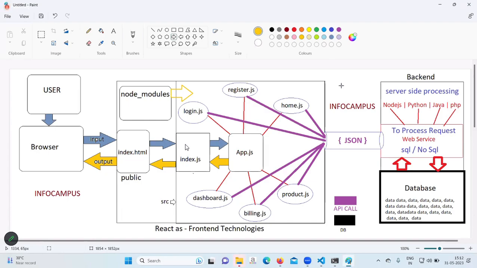Okay, so when you go for an interview, people will ask you, what is the folder structure of React? What is the folder structure of React?